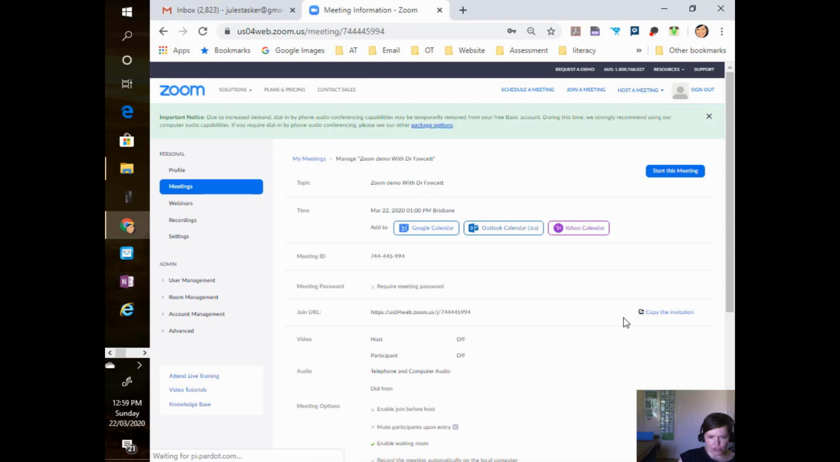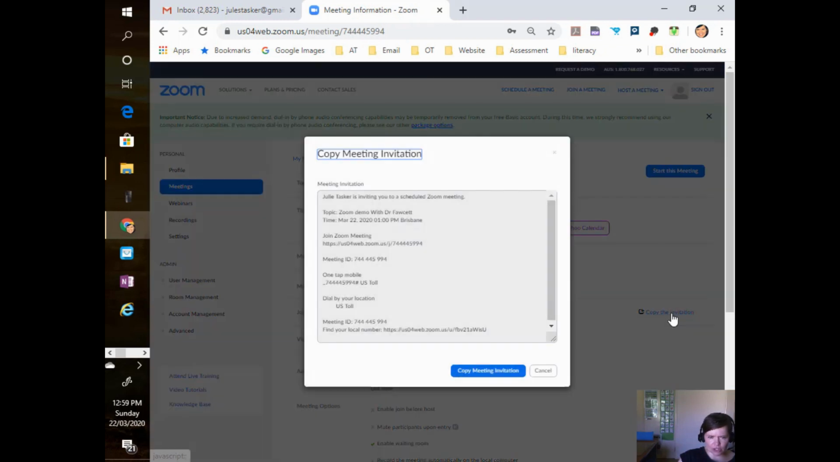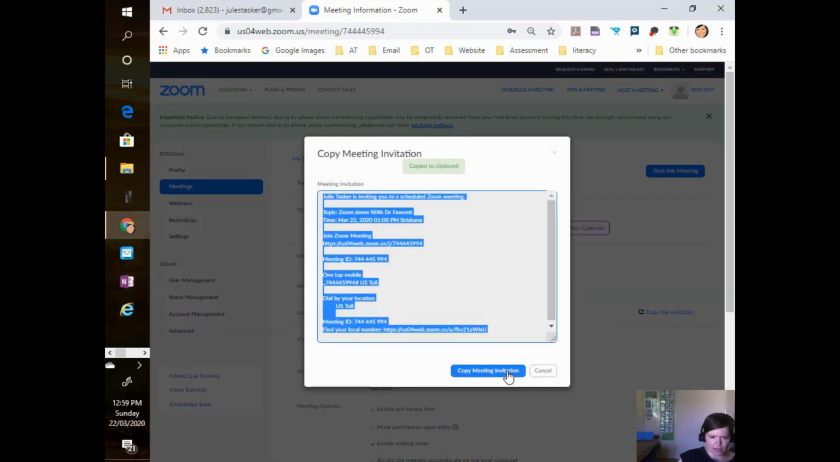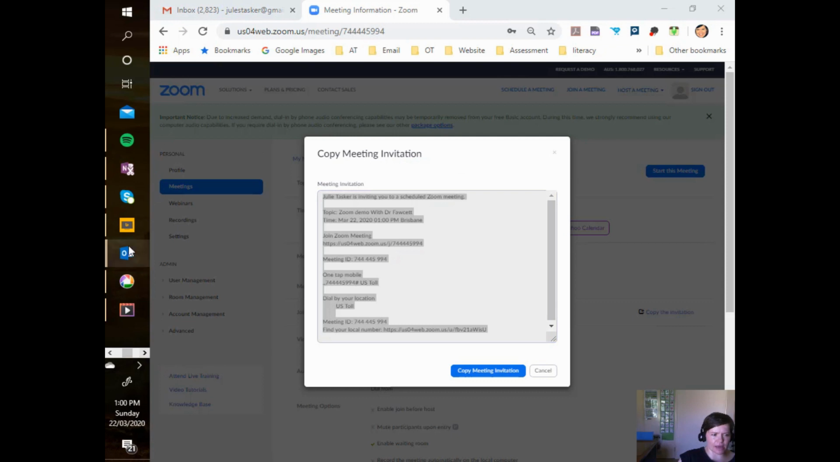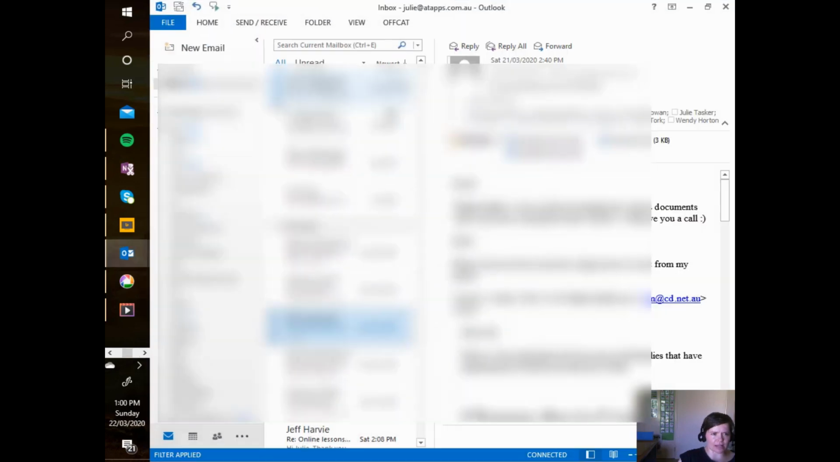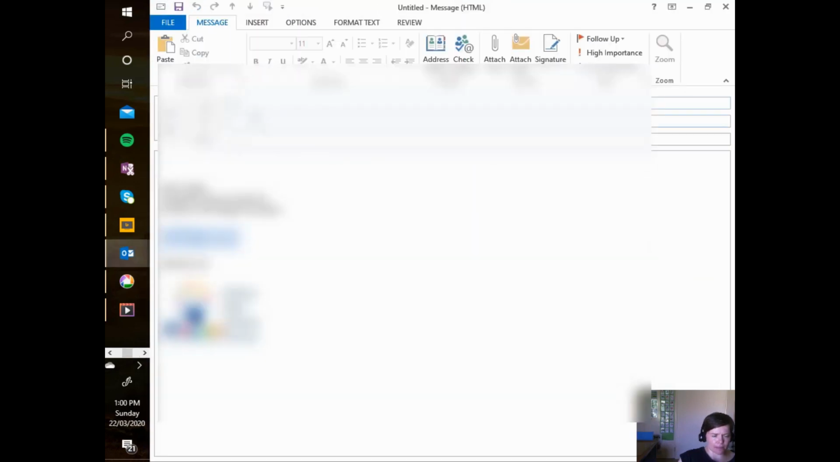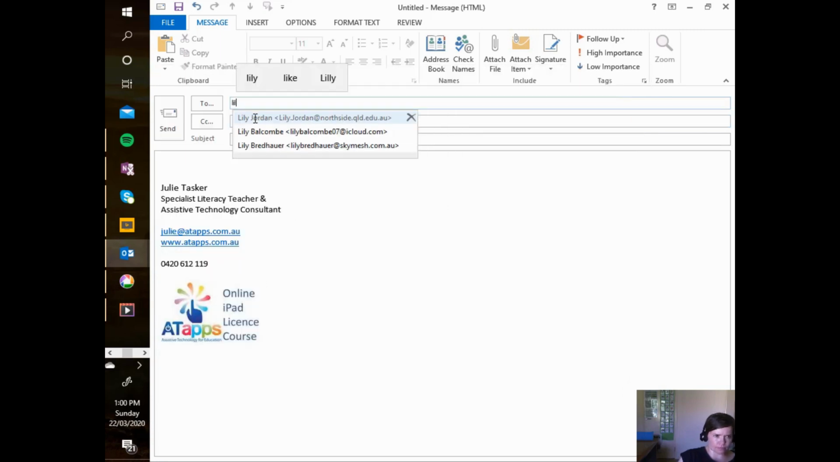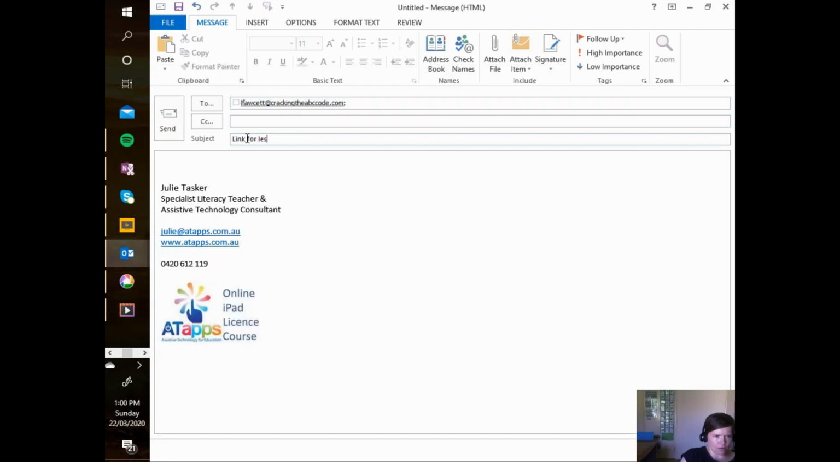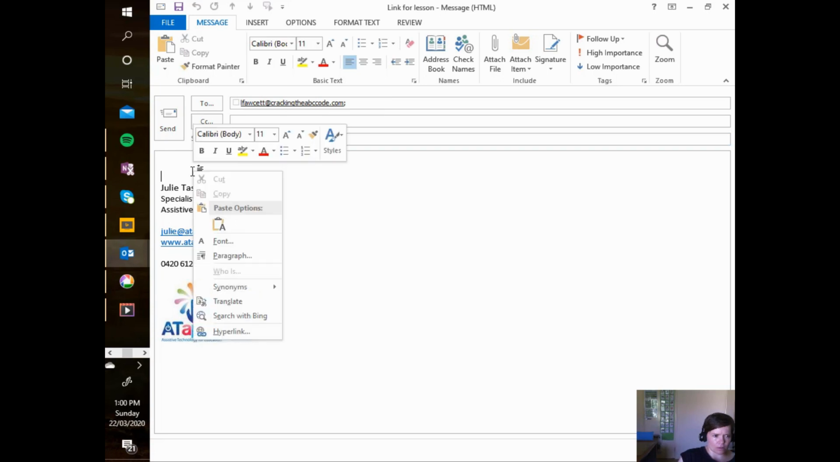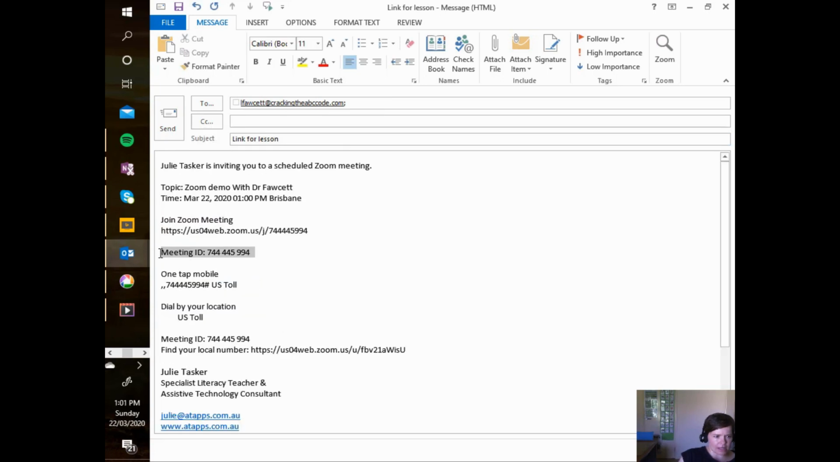And then what I like to do is go down here to copy the invitation. Copy the meeting invitation. Then I would go into my email account to send an email to the person who will be attending the meeting. I tend to highlight the meeting ID in red so that it's easier for parents to see to enter that when they need it. And then we click send.